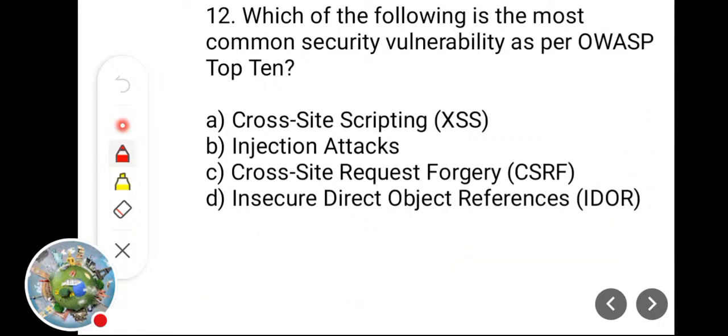Question number 12. Which of the following is the most common security vulnerability as per OWASP top 10? Option A, cross-site scripting. Option B, injection attacks. Option C, cross-site request forgery. Option D, insecure direct object reference. So you have to see which is the common security vulnerability as per OWASP top 10.